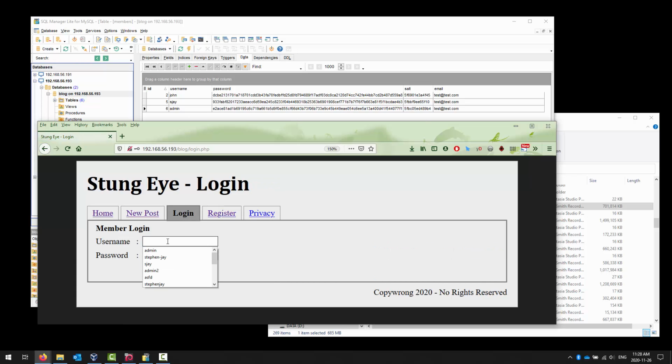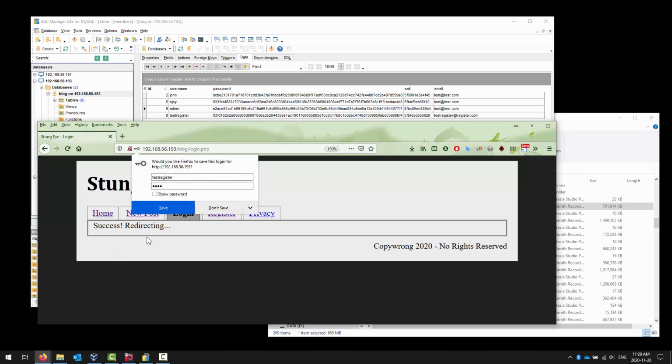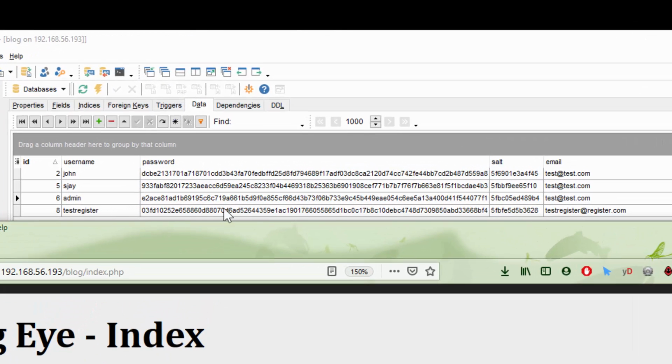I'm going to try and log in as test register, and the password was 1234. I can log in, but more importantly, I can see that all of the records are populated properly, including the new email address that was part of the registration process.